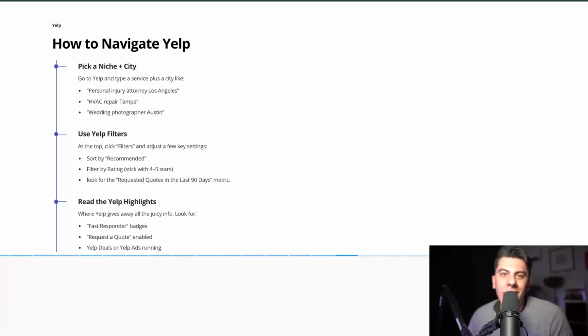Now scroll to the highlights section of a business profile. This is where Yelp gives away all the juicy info. Look for fast responder badges, request a quote enabled, Yelp deals or Yelp ads running. Each of these tells you something important. If they're labeled as a fast responder, it means they actively reply to leads. Great for outreach. If they're running Yelp ads or deals, that's even better because they're already paying for marketing.